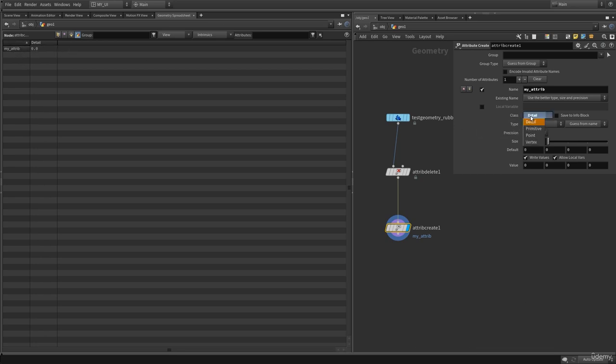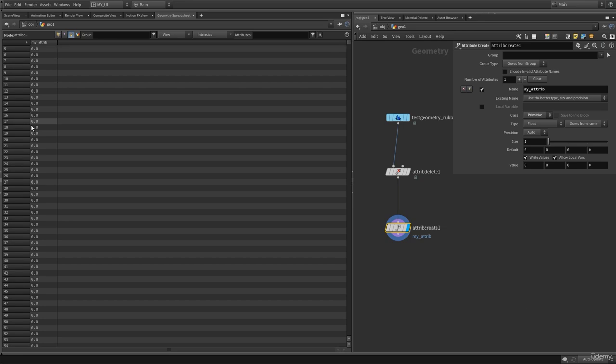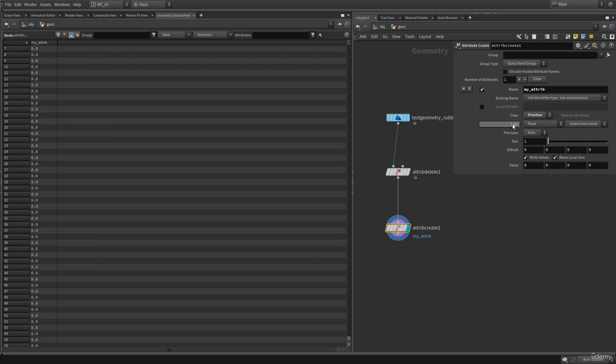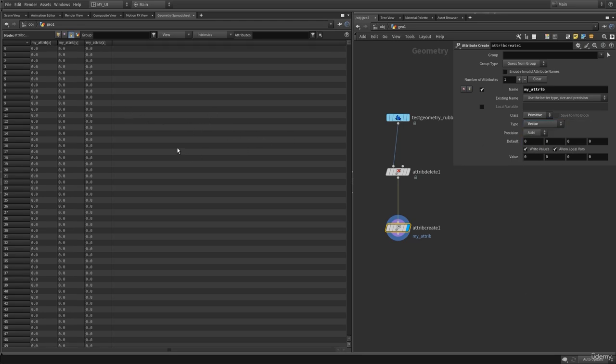So if I were to change this to primitives and go back, here as you can see, we have all of these primitive numbers, and all of the primitives will get this attribute, my_attrib, 0. And in here we can define the type. Right now we are storing the attribute as a float type. We can change this to integer or a vector, and here as you can see, by changing this to vector, now we have three values.